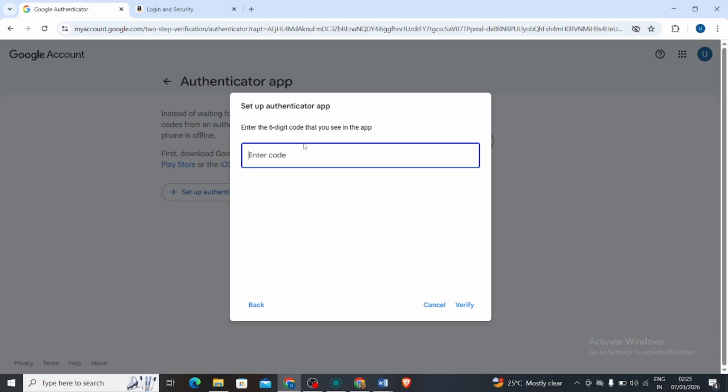Important tip: always save backup codes provided by the website when enabling two-factor authentication. These codes help you recover access if you lose your Authenticator device. And that's it. That's how you use Google Authenticator with your desktop step by step, even if you're a complete beginner.